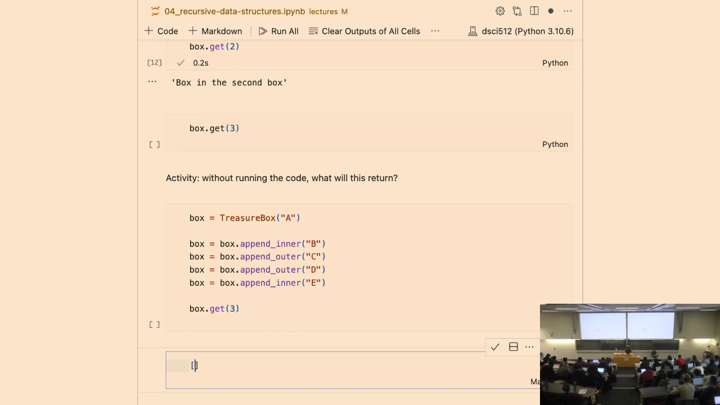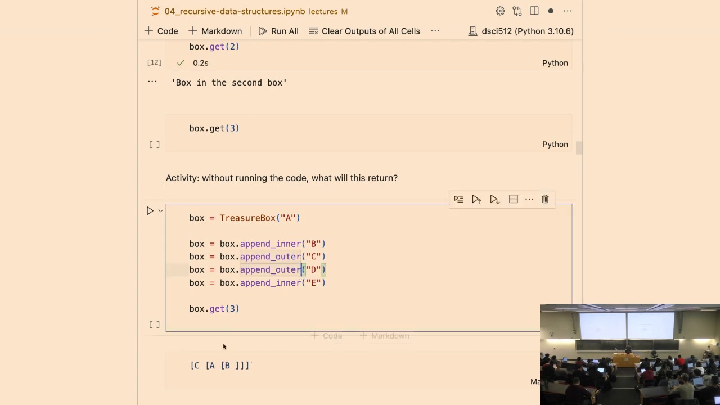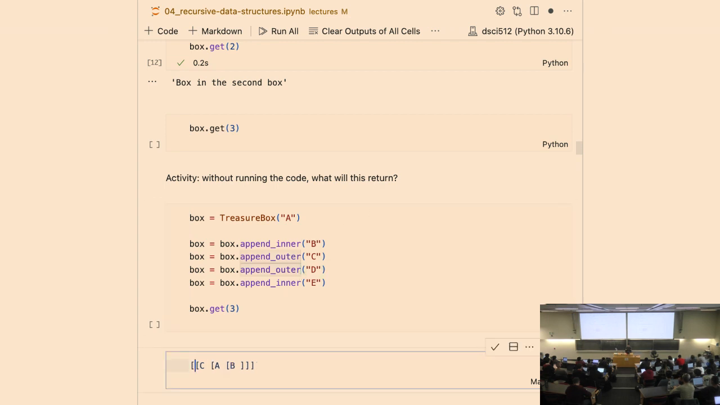So we start with A here, which is a treasure box. Okay, we just have the data, that's A. Okay, we append inner. All right, this means that I create another box here, B. Okay, then I append outer, which means that I do something like this, C. Okay. Then I again append outer here, and that one is D.